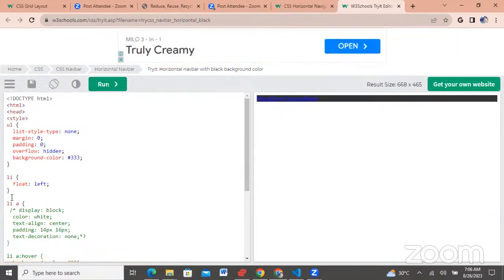So right now, all these styles are not showing. This is what happens when you remove the list style, you remove your margin and your padding, you put your overflow, and then you change the background color. Now we've floated it left like this. So now, to be able to style it, I think that is where this display comes in.